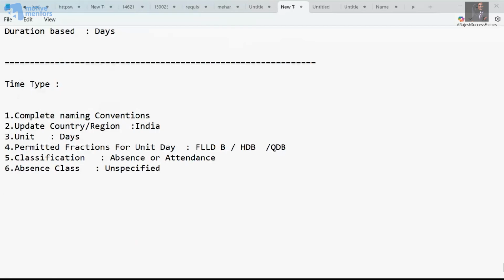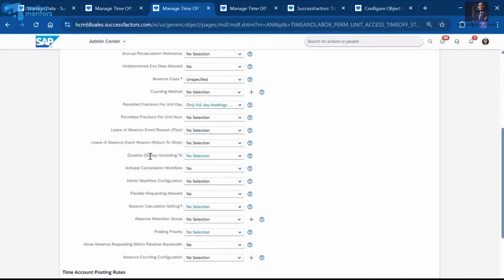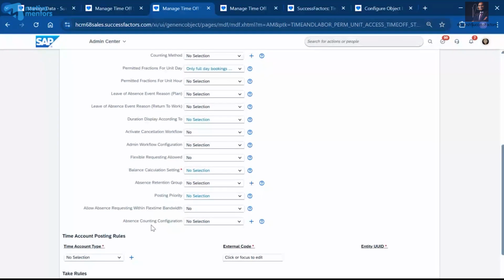Okay, right? Next, collision grouping boundary classification is done. Now, when you are doing this one, absence configuration, flexi, posting priority, balance. There's one more field, guys. I'll tell you, see here.